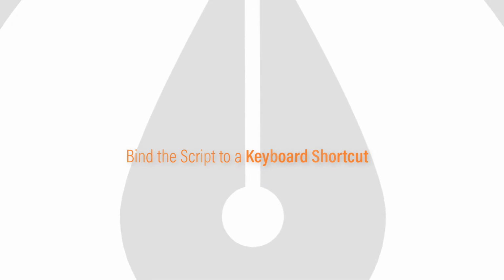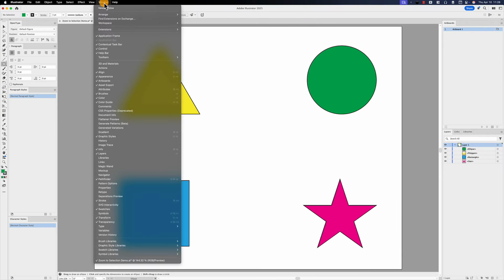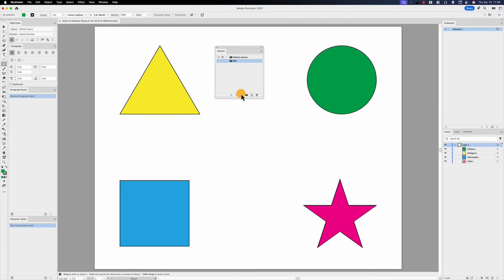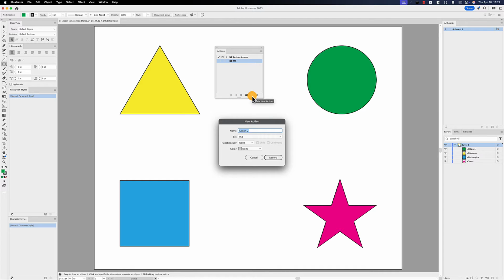Here's how to assign a keyboard shortcut to your new Zoom to Selected function in Adobe Illustrator. From the Window menu, open the Actions panel. Click the plus sign New Action button at the bottom of the panel to create a new action. Name it whatever you like, and optionally, set a color for the action.